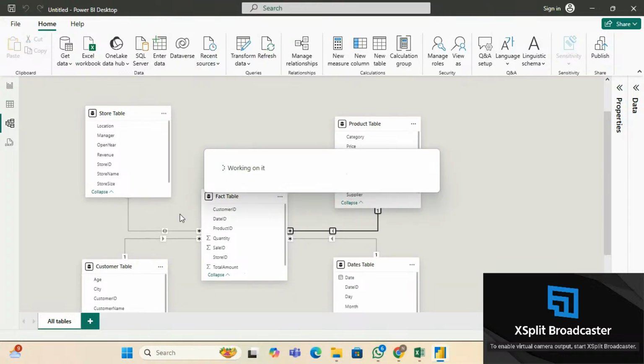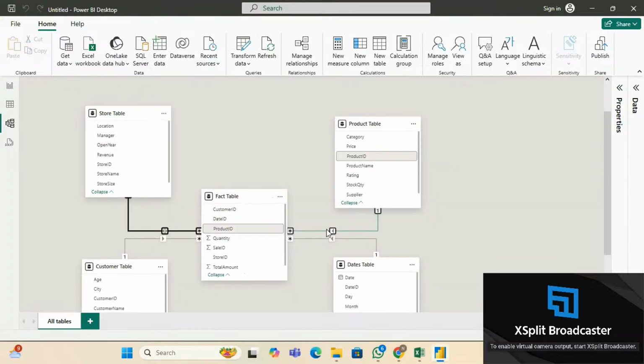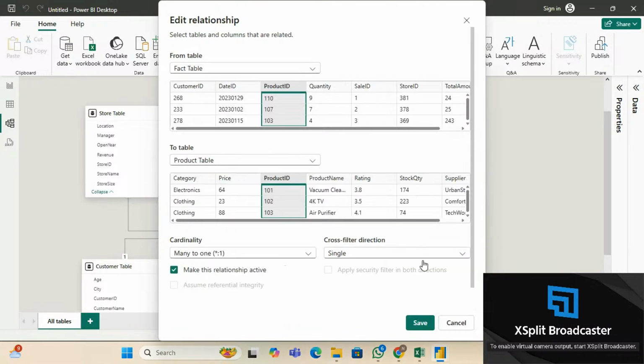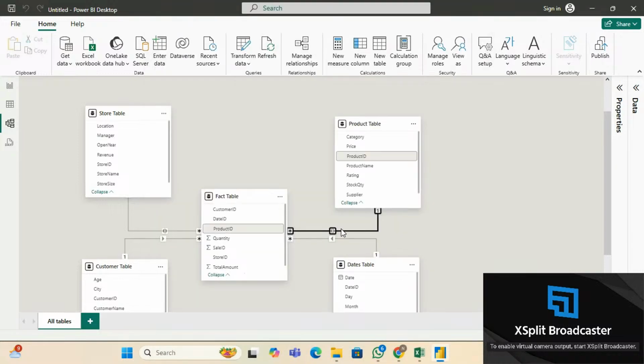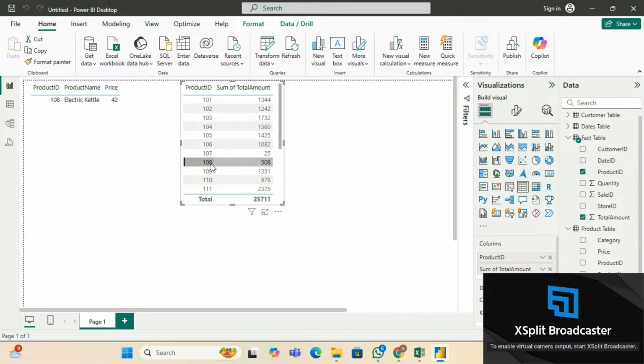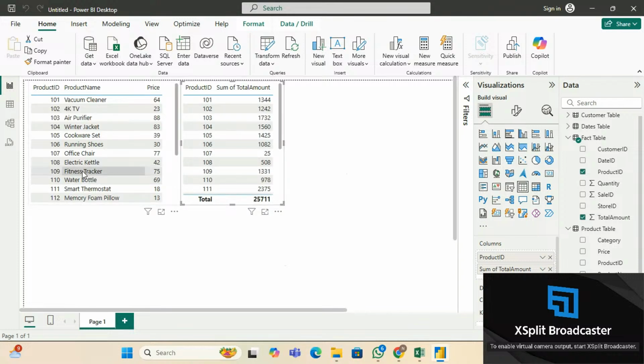for all. This is for store and fact table, right? For the product table also, you have to keep it as both. Only then it will interact in both ways. See, now it got changed in both ways. I'll go back. Now it started interacting. In either of the ways, it interacts, friends.